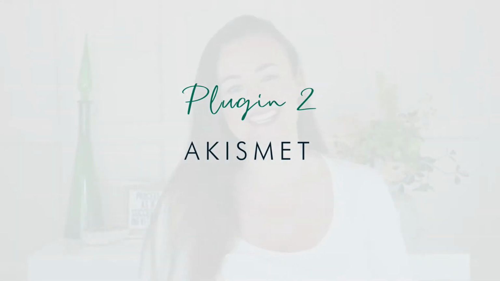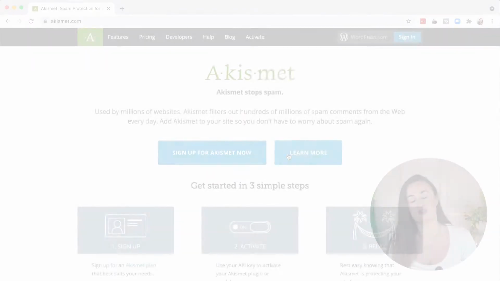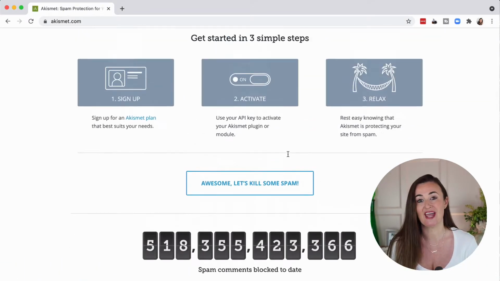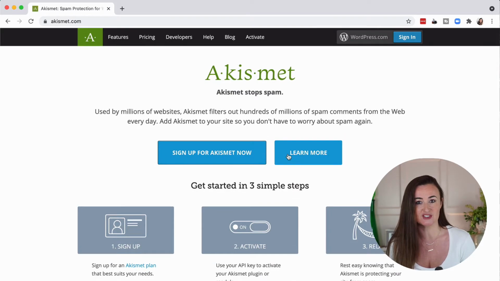The next one is Akismet, which is an anti-spam plugin. This is really useful if you have a blog on your website and you're allowing comments. Akismet will stop any spam from coming through there, which is really useful.